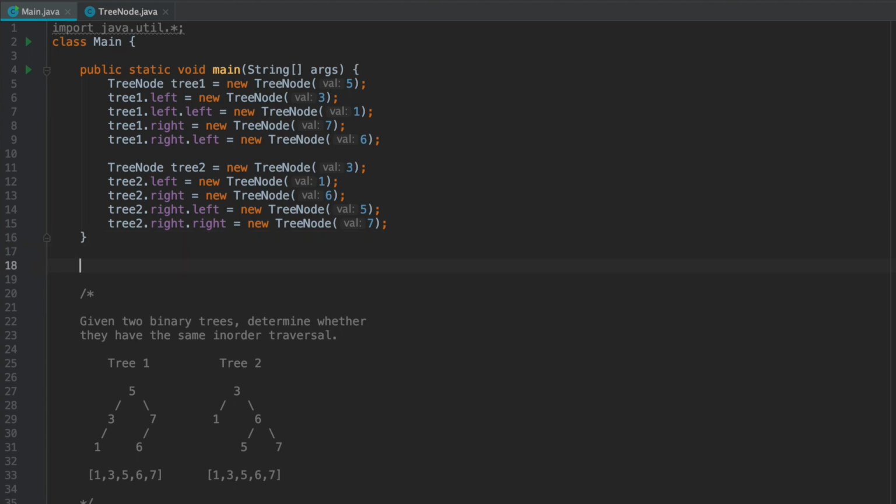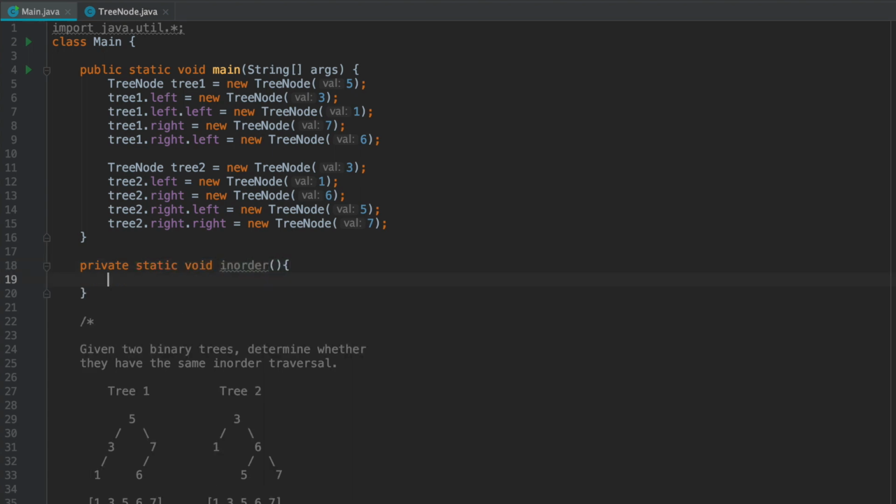So if we come down here, this is going to be a private void method. So we have private static void inOrder. Now it's going to have two parameters. It's going to be a tree node, and it's going to be a list that we're going to be using to store the values as we are traversing.